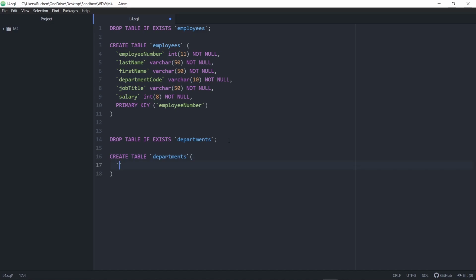So the first one here is going to be department code, as you've guessed, and this is going to be of type varchar, and I'll give this a value of 10. This will also have a not null constraint, and then we'll also have city perhaps as another column, so city. I'll give this a data type of varchar as well. Give it 50 characters, also not null constraint.